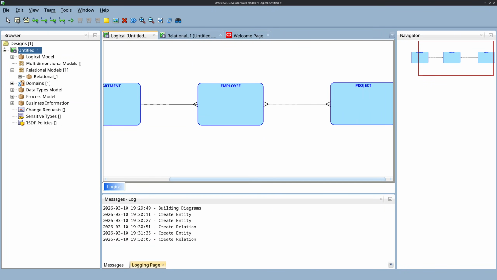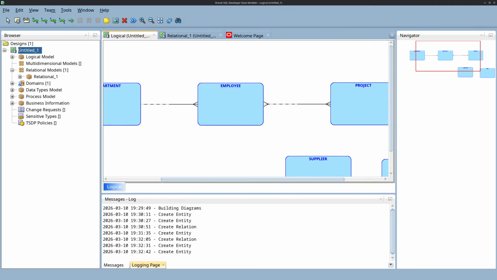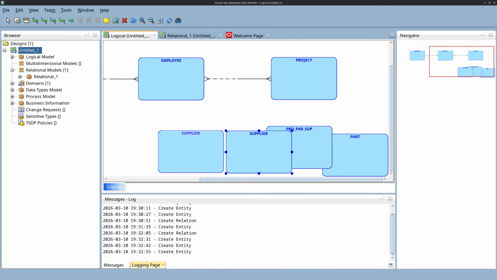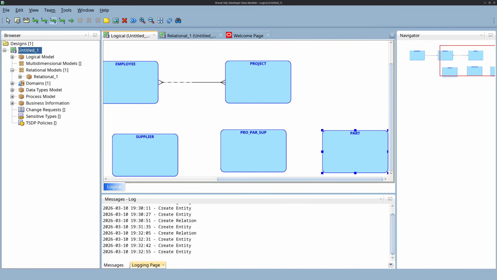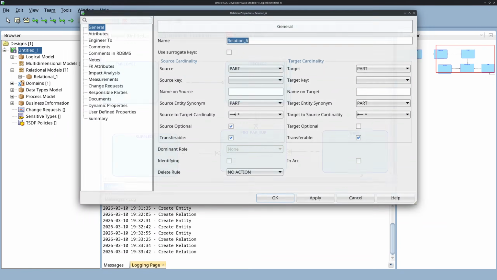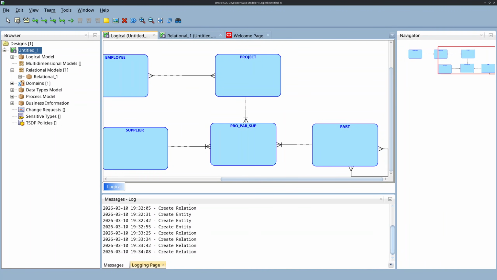We will create a ternary relationship. We create supplier and part. We use an intersection entity, pro-part-sub, which gathers the three. We place a one-to-many relationship from each entity to the intersection entity. So this entity simulates the ternary relationship. For a recursive relationship, we use the part entity. We select the many-to-many relationship and click twice on part.